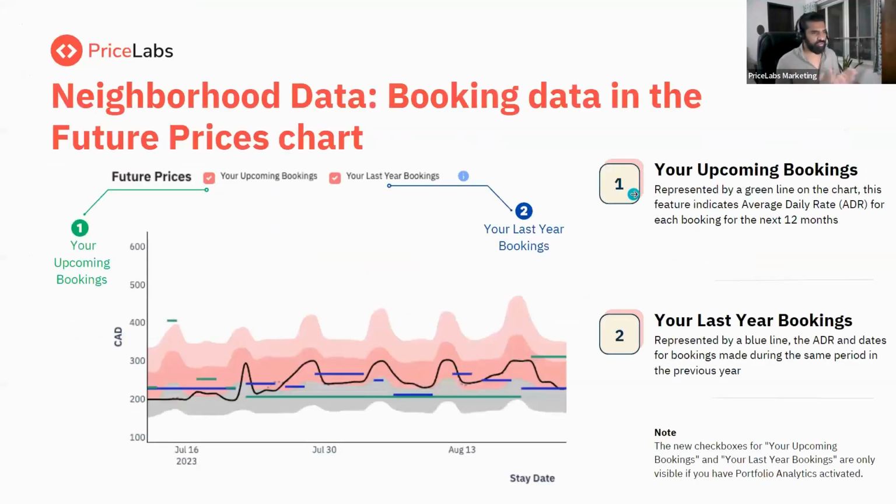So those are the two changes that we have made on the neighborhood data, for you to understand where you're priced currently, at what price you got bookings last year, and what price you're getting bookings at this year. Hopefully this helps. Any questions on this, Becca?